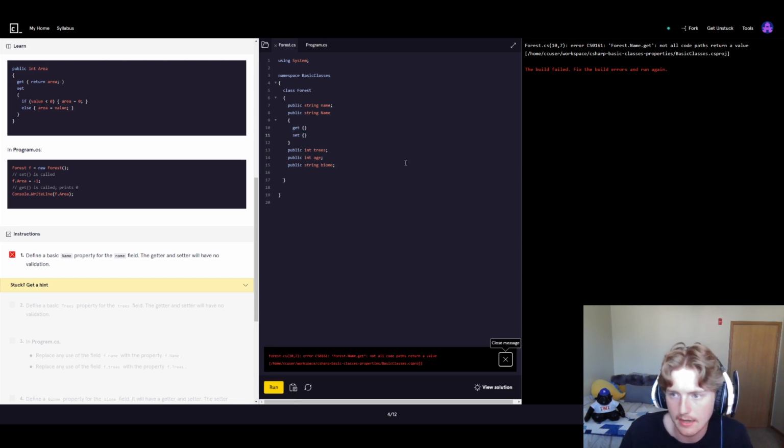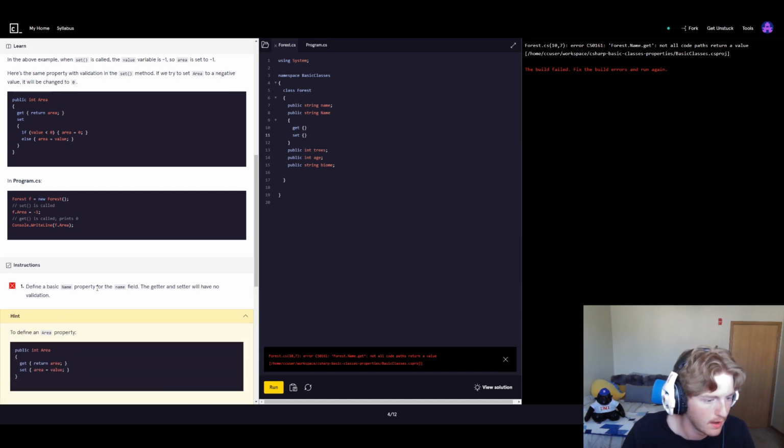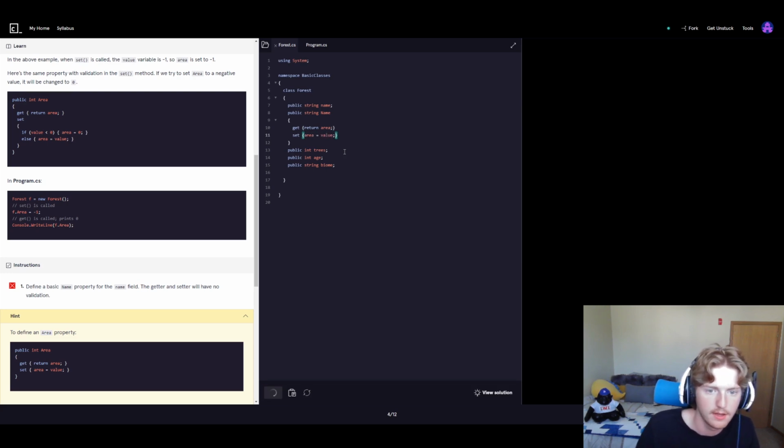So still not getting what we want: not all code paths return a value. So let's get a hint here. It looks like it wants us to just return area. I don't see how they wanted us to know that, but in this case, I guess it doesn't matter. In the set, we're going to do area is equal to value, and now we should be fine.